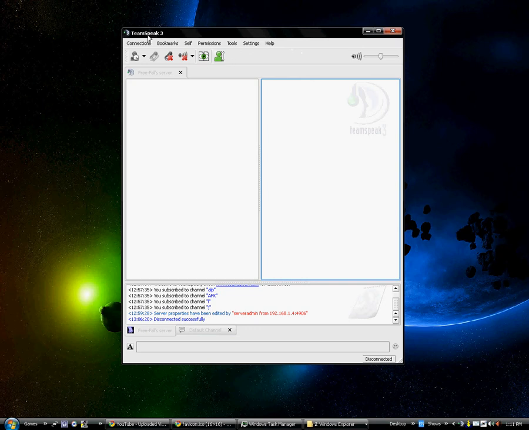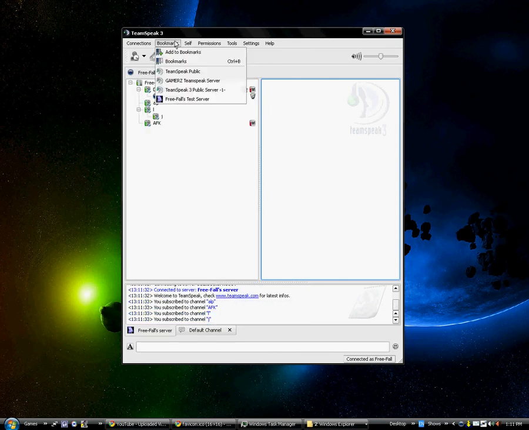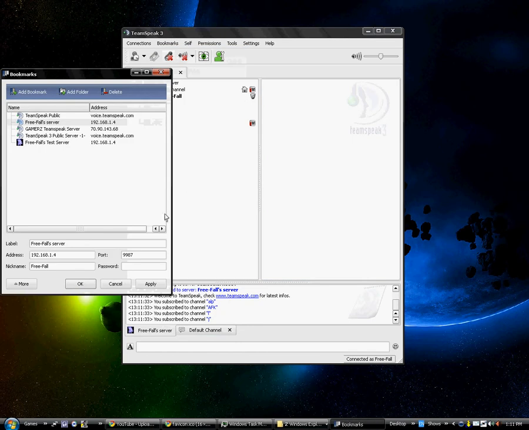First thing I'm going to do is connect to a server. I'm going to connect via bookmarks. You can also go to connect and connect. You'll need to know the IP, but I already have it stored here. To create a bookmark, you go to add bookmark, and just click add bookmark.